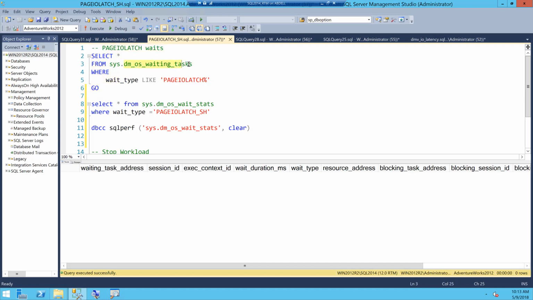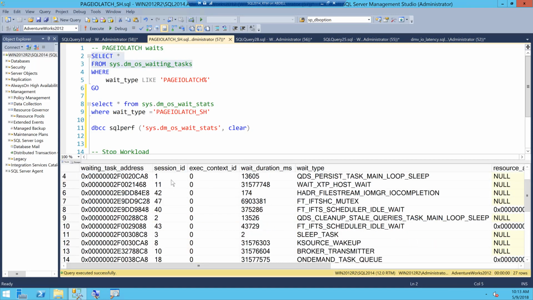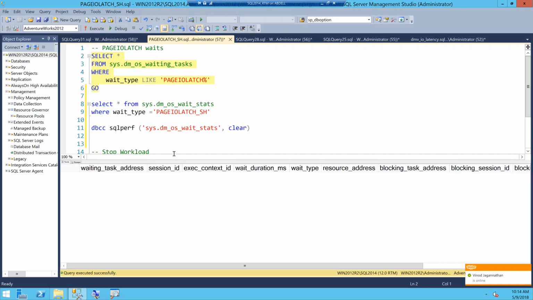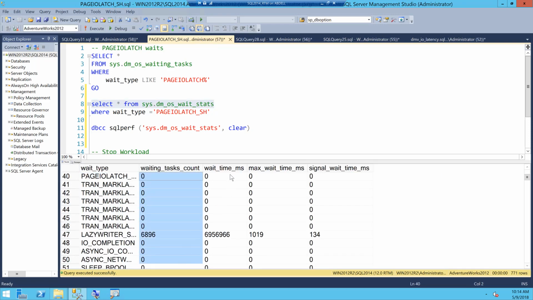I'm using this DMV, sys.dm_os_waiting_tasks, which will give me all the tasks inside SQL Server that are waiting on PAGEIOLATCH. I've just done a filter here. If I simply do a select star on waiting tasks, I would get all the different sessions that are waiting on different wait types. But I want to see my sessions and workloads that are waiting on PAGEIOLATCH, and I can see none right now. There's another DMV called sys.dm_os_wait_stats. This gives me historical metrics on different wait statistics, wait types. If I execute this, I will get all the different wait types and their counts, their total cumulative wait time, their max wait time and signal.